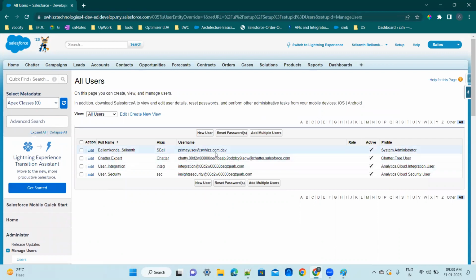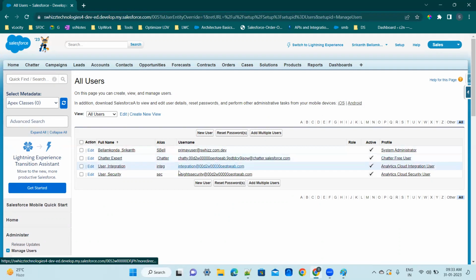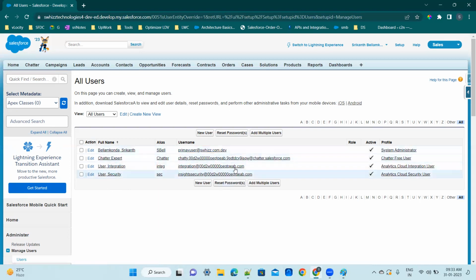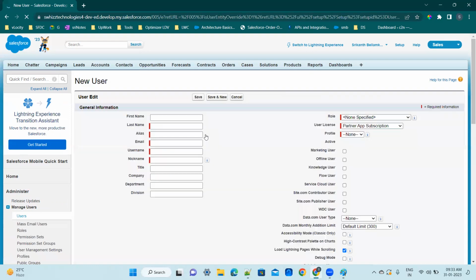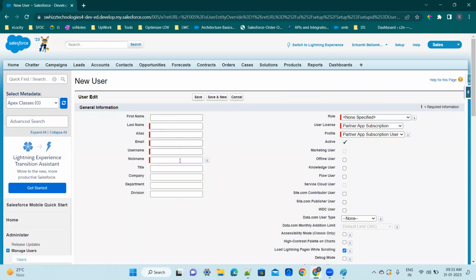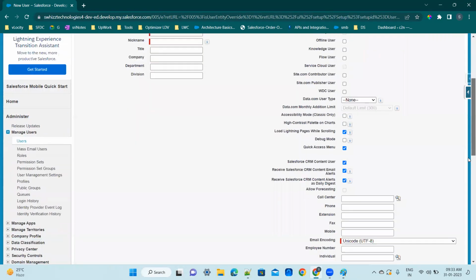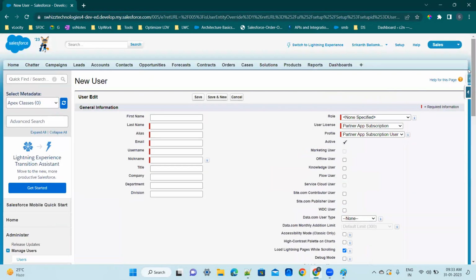Now all users are available here. Is this the signed up user or not? What is the profile? System administrator profile. These are the other users, which by default we got when you signed up. We don't have any usage of these. We are not using these things. Clear? Now, if you want to create a new user, there is a button. Click on new user, and we will give the details here. Today we will create a new user. No worries.